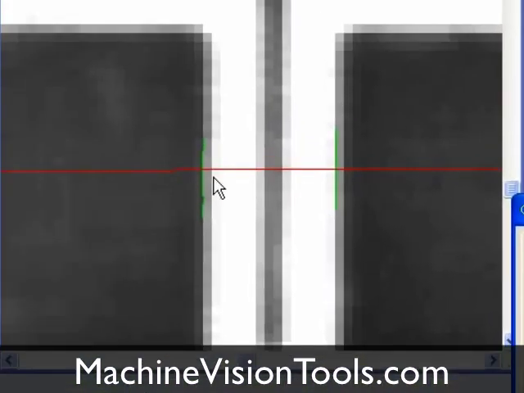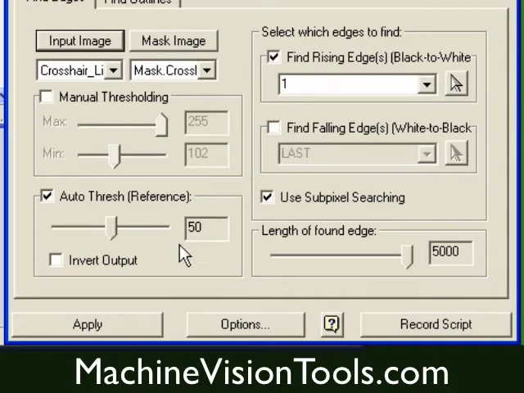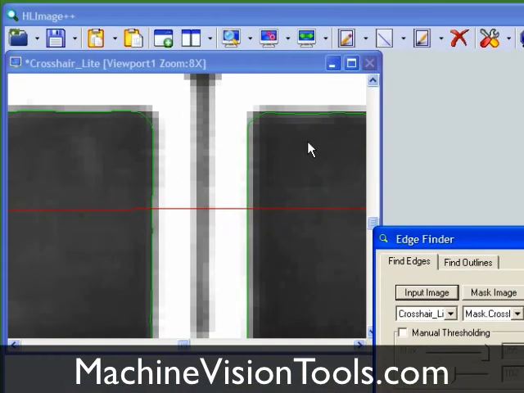With that setting, we no longer need to find a rising and a falling edge. Instead, we can find either one and it will surround the entire mark. So we'll uncheck Find Falling Edges. Now if we click Apply, an edge is found extending all the way around the mark.